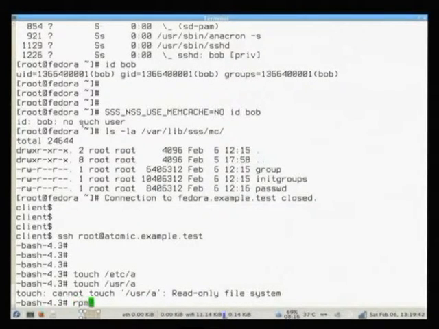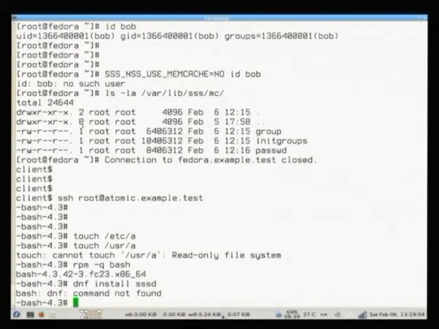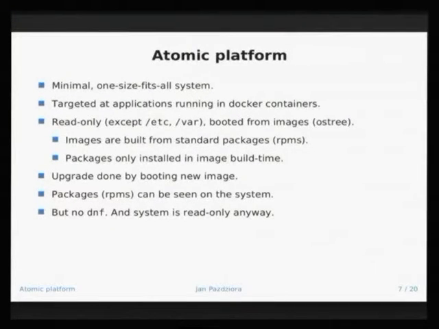So even if it is based on RPMs, I cannot install SSSD there because I don't have any yum or DNF. You are not supposed to install additional software to Atomic. The provider of that distribution made a selection of tools that are essential. The Atomic platform is meant to run containers. So if you want something which is not even an application, not your web application, not your eShop, it is just SSSD, you would like Bob just to be able to log into this machine, right? You cannot do that using normal tools that you are used to.